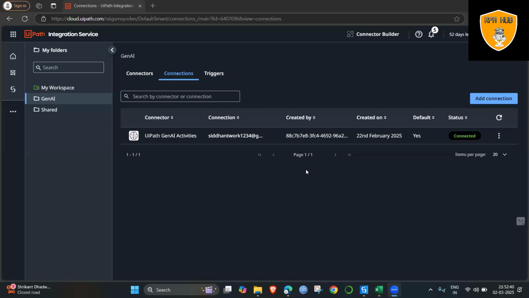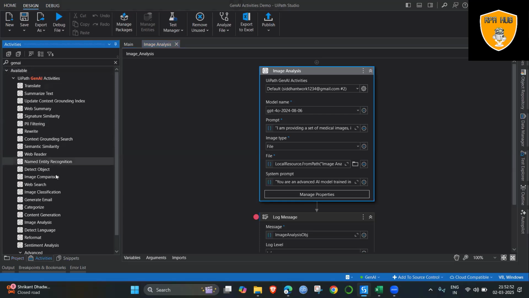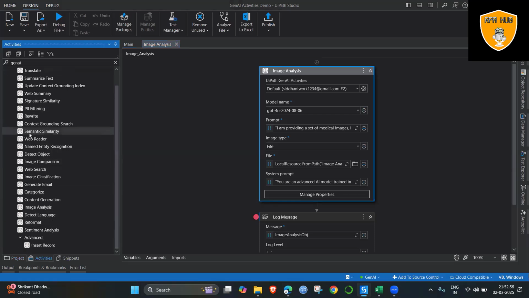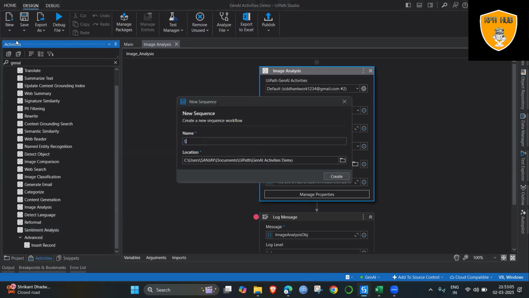To start with this, first we have to do integrations. Once you finish the integrations, we will have all the Gen AI based activities available in your project. We'll create a new project with the name Sentiment Analysis, where we'll utilize the UiPath generative AI activities. We'll drag and drop the sentiment analysis activity and try to configure it.